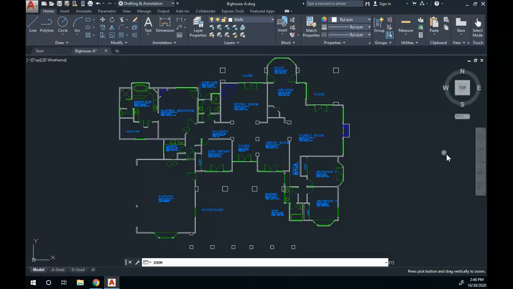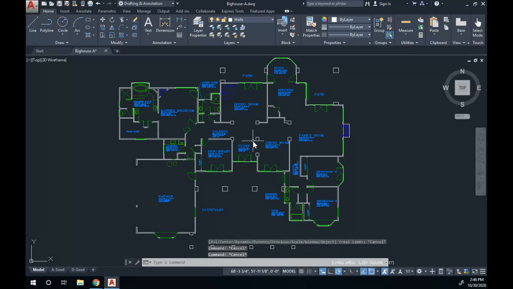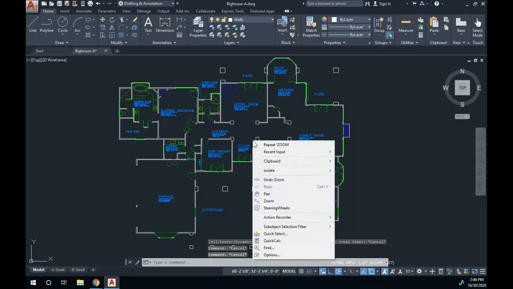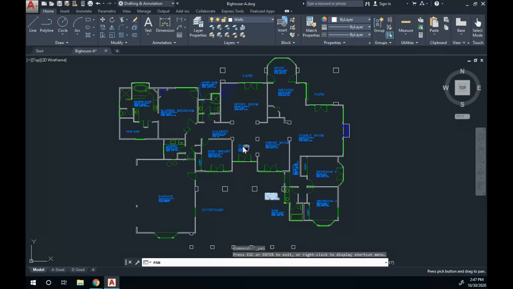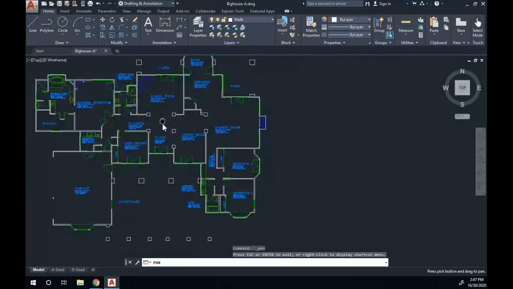Step 4 says right click and select pan. Click, hold, and move the mouse or hand cursor to pan around the drawing. So I'm going to press escape on the keyboard to get rid of my command. I'm going to right click and choose pan from the drop down menu here. And now all I got to do is find a specific area I want to lock in on, left click the mouse, hold it, and now I can pan around.